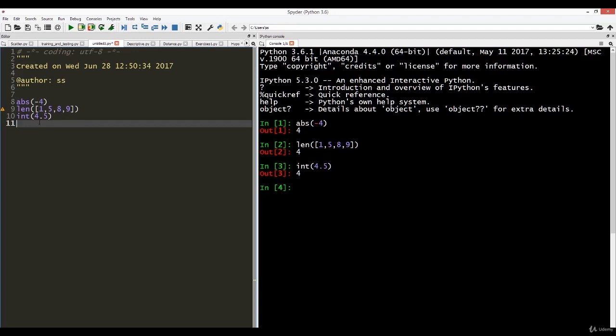Now defining a new function, the keyword is def, then function name area_circle, and parameter is radius, and I am writing a local variable pi, value is 22 divided by 7, and area formula is pi multiplied by radius power 2, and return area.